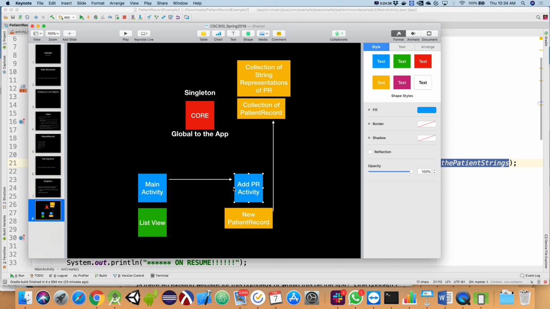All right? So we've created both of these variables. We are using this variable inside of main activity to create my array adapter. We are also using both of these variables from within our add PR activity, through that function that we wrote that sets our new patient record into those arrays. All right.